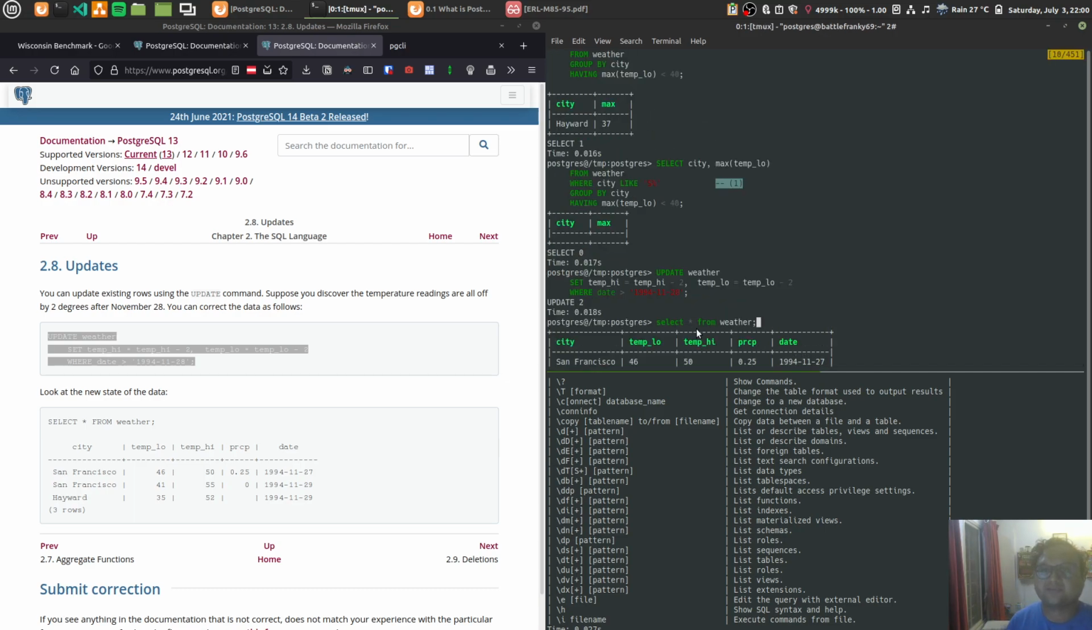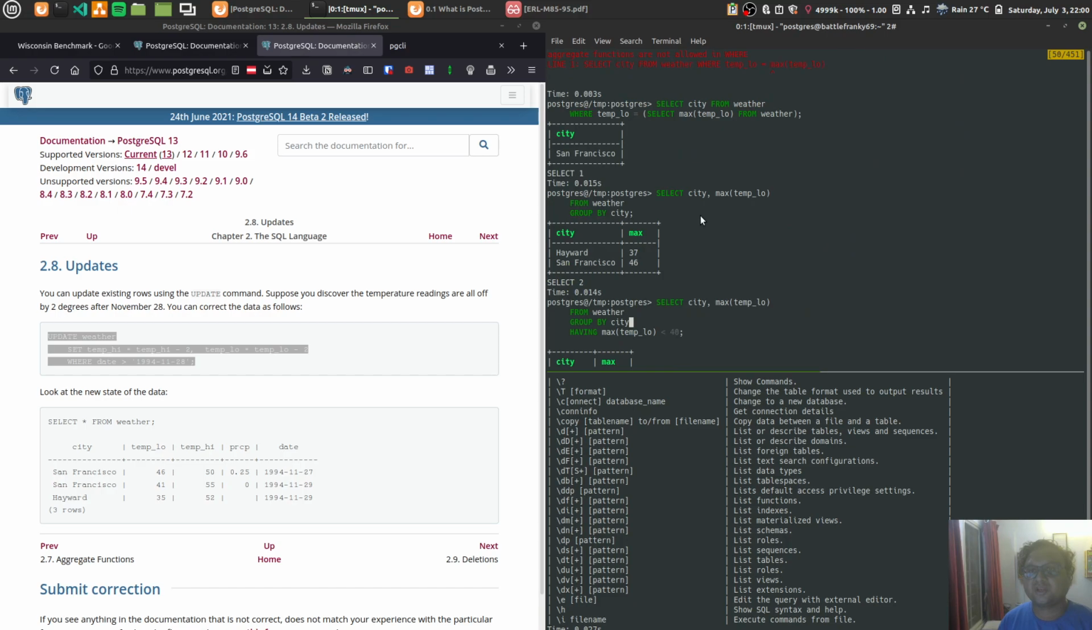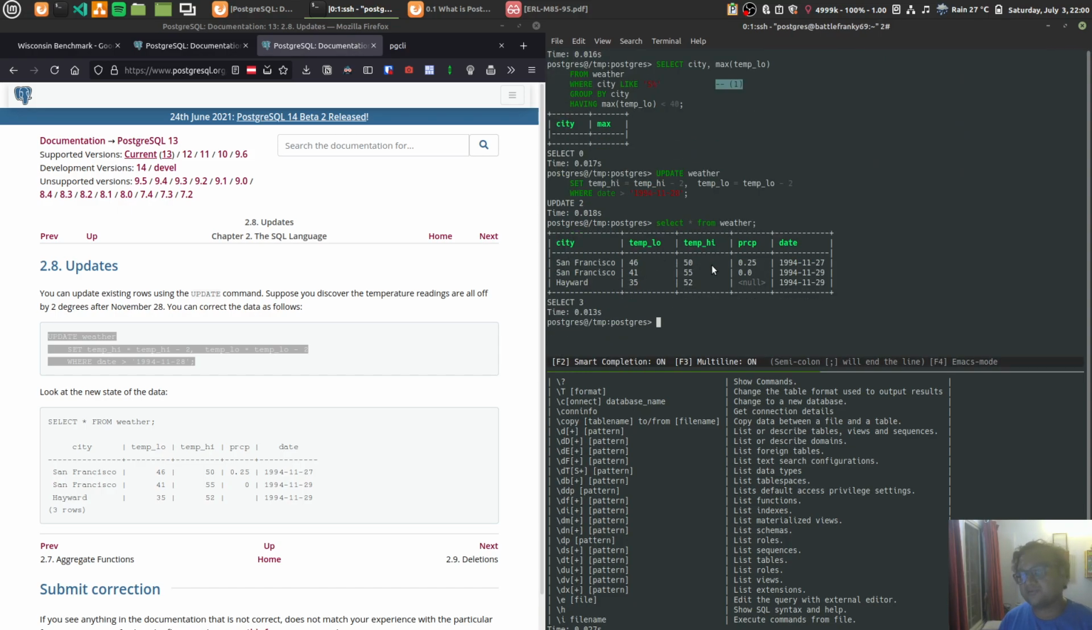You have updated everything. If you go up and see, the values were 46, 50, 43, 57. So the 43, 57, which was on the 28th, after the 28th of November, got updated.